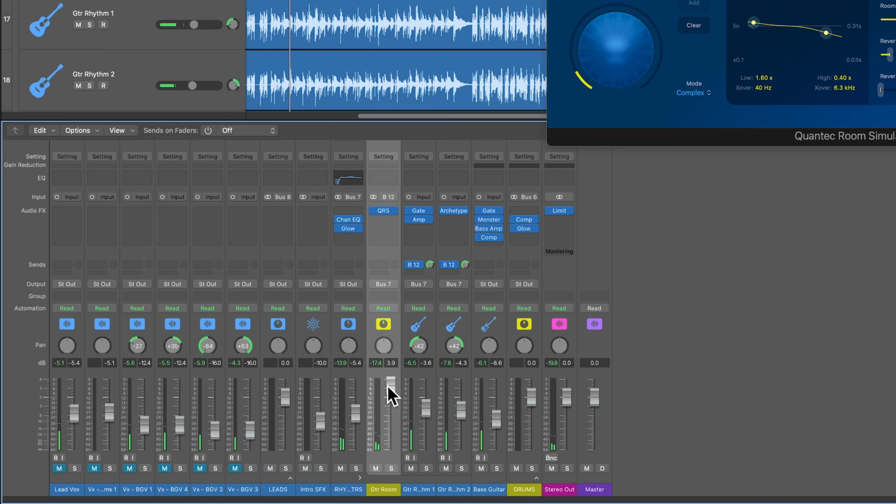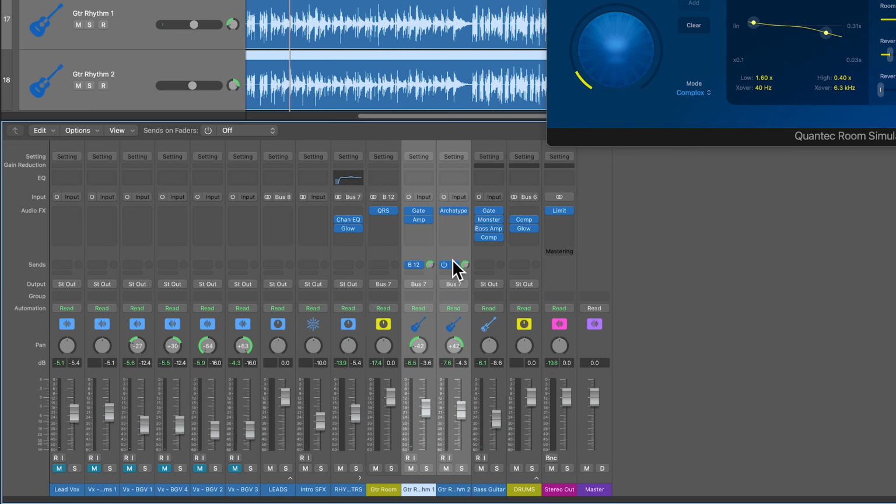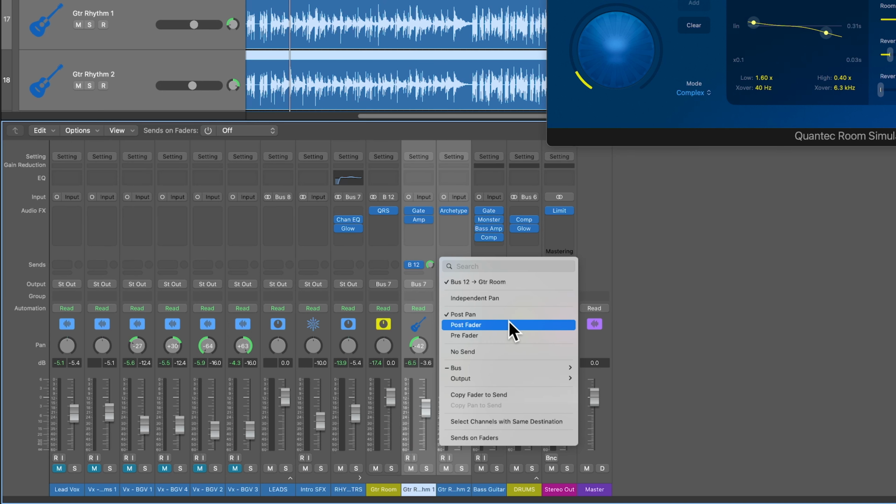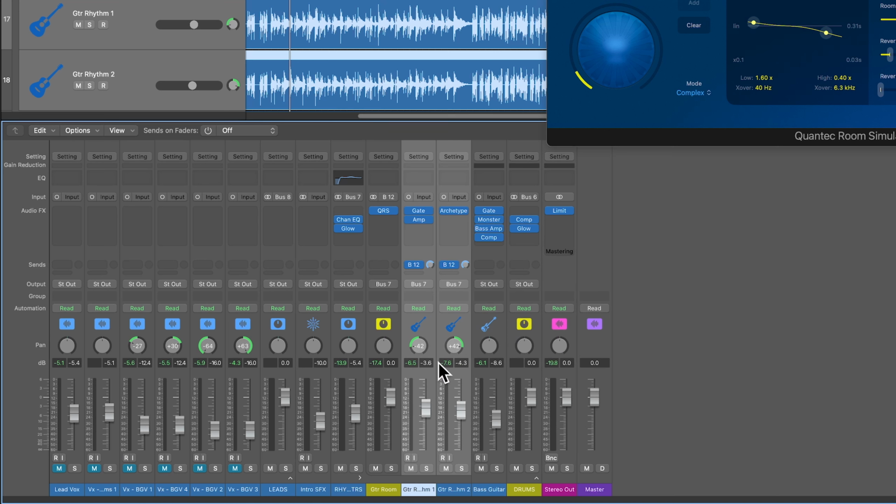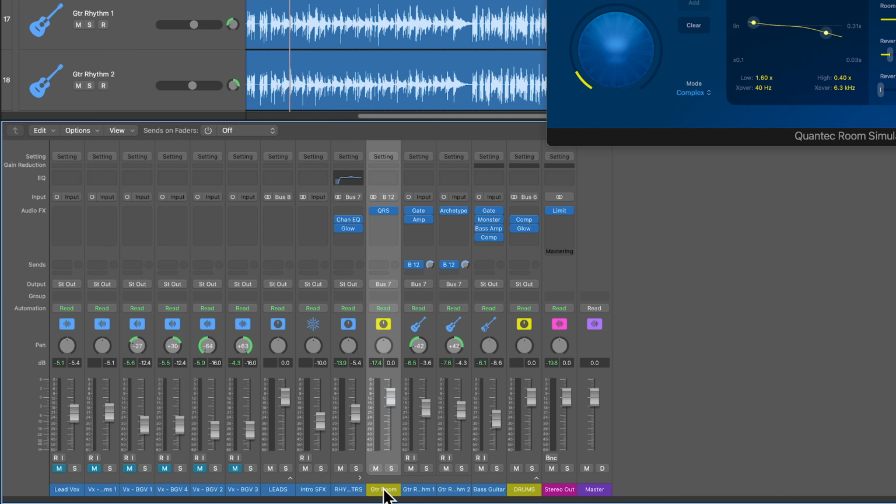Cool. Now, once again, if you want, you can make these post fader, so that the left and right guitars are not panned left and right in the aux track. Or you can make it pre-fader if you want that. It's really a matter of what sounds best to your ear. Let's try it both ways.